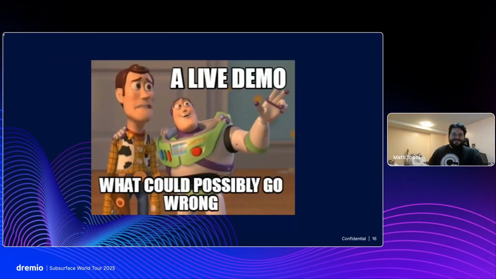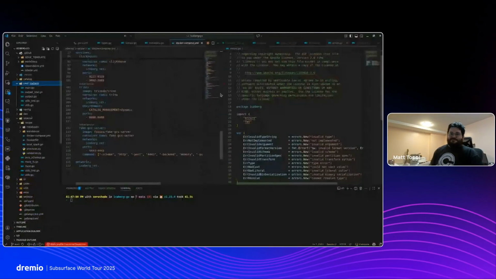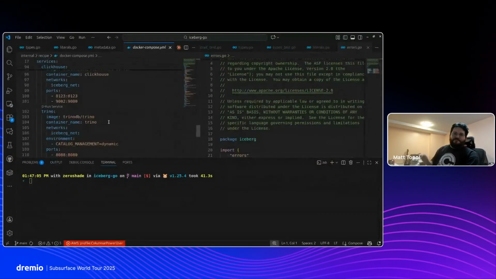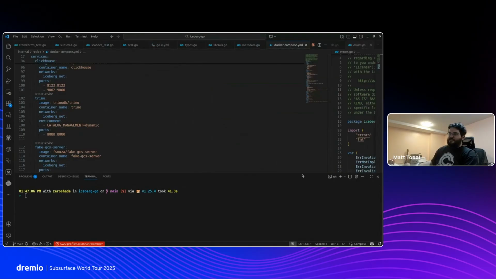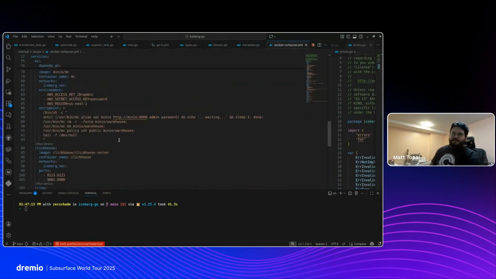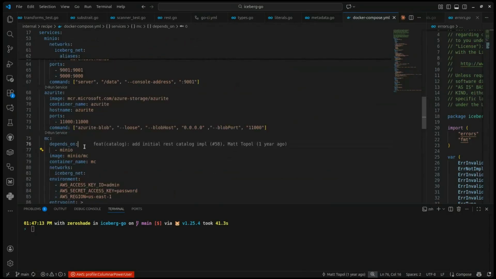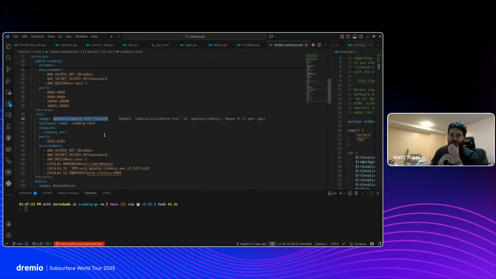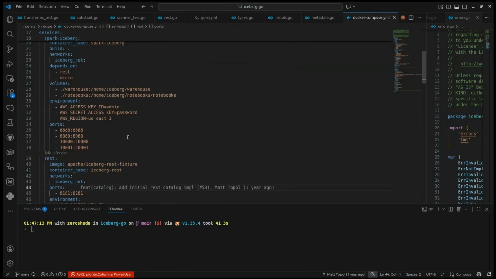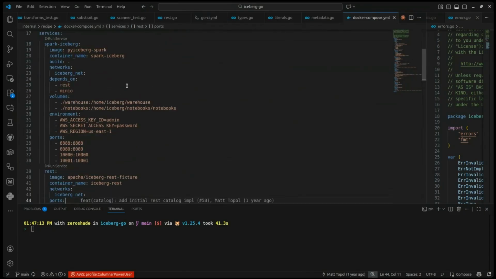Because I am going to tempt the demo gods and give a live demo example here. What I have here is my lovely instance of VS Code. And I have started a Docker container using MinIO, using the Iceberg REST fixture to provide a REST catalog. And I ran a little Spark script to create a bunch of tables to test with.